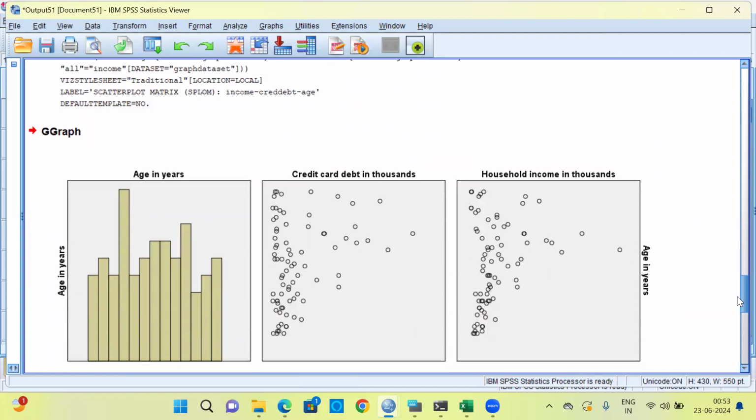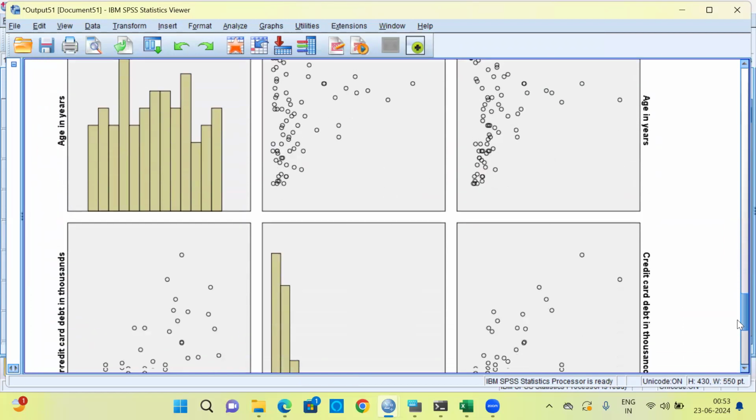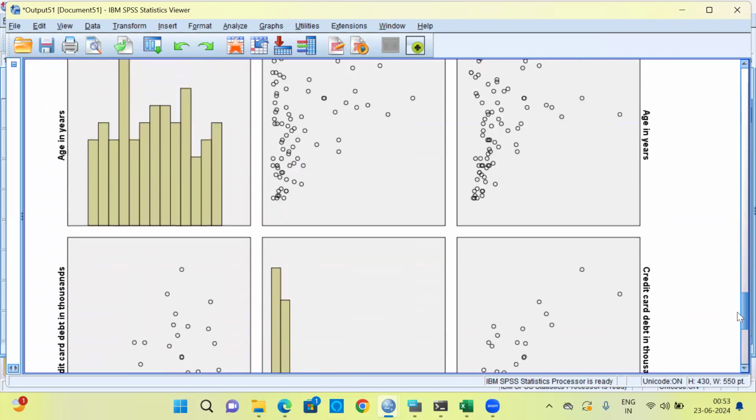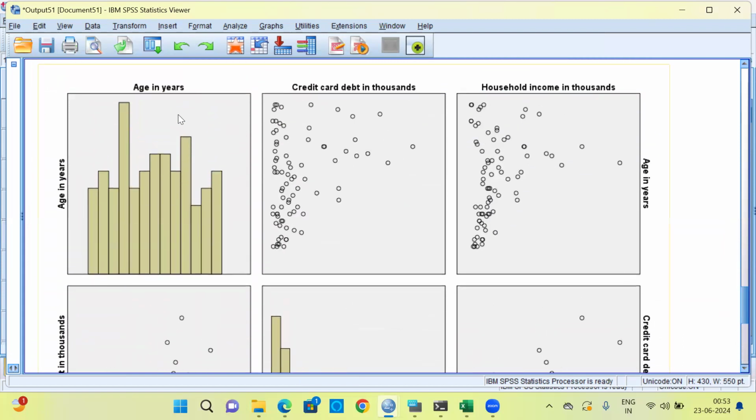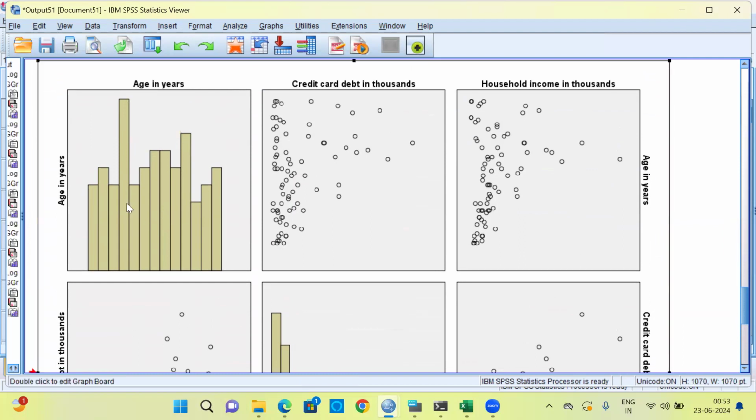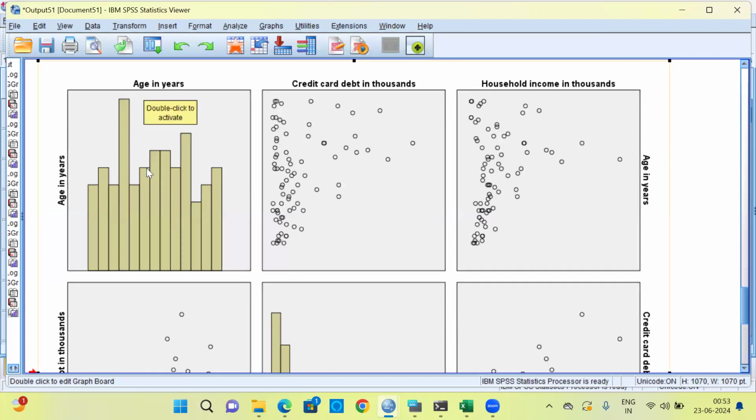This is the output of SPLOM. You can see here, we are getting a 3x3 panel. In the first box, what you're seeing is the distribution of age. You can see here, this graph is what is called a histogram, which showcases the univariate distribution of the variable age.